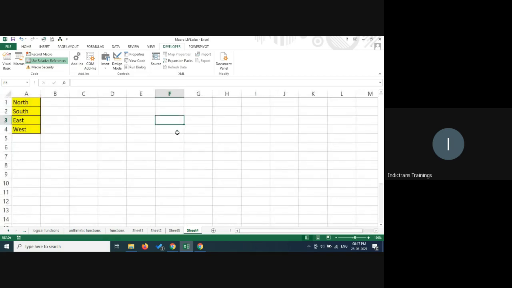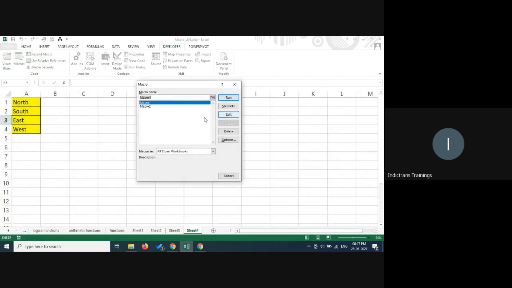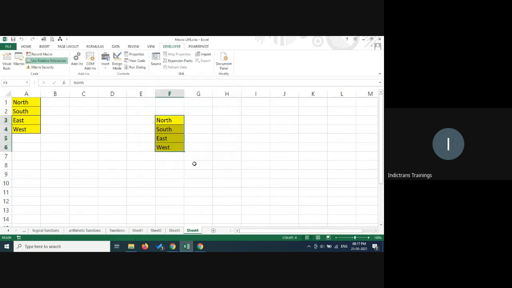Now I go somewhere else in the same or any other worksheet, just be here at F3, select macro 2 and run it. And it runs perfectly. It's using relative referencing. Sometimes this is useful because you want to run something at a particular point. But sometimes you may want fixed referencing, like when you want to put a header or change the color of the first row of the worksheet. Then fixed referencing also works.